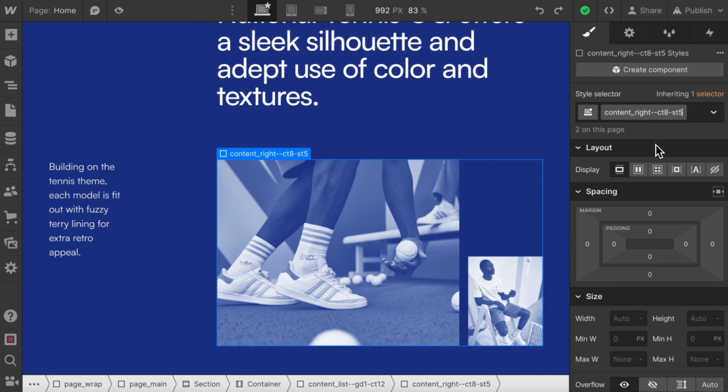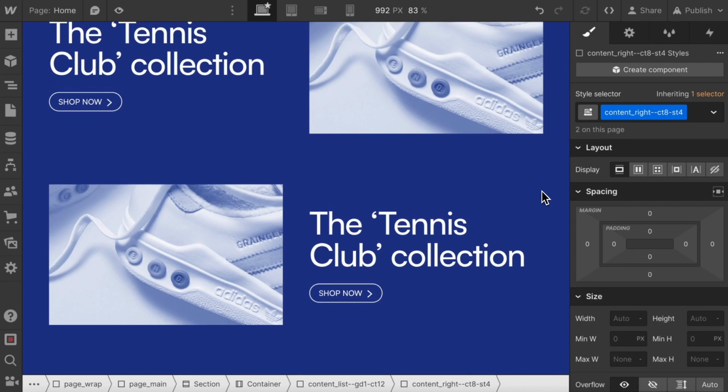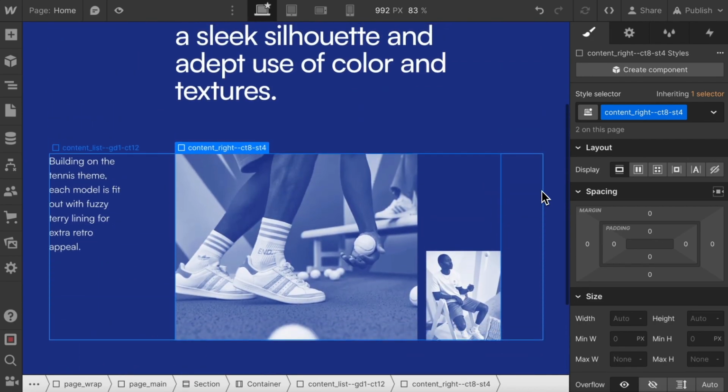In this lesson, we'll learn how to use the Lumos layout system to create complex grid layouts in Webflow by building out this design. So let's get started.